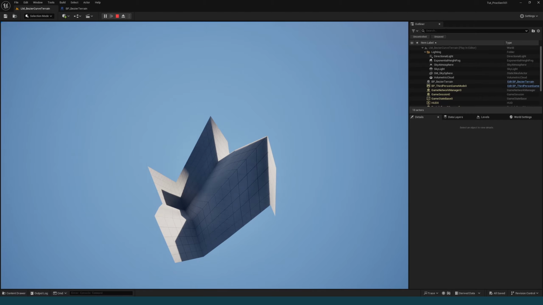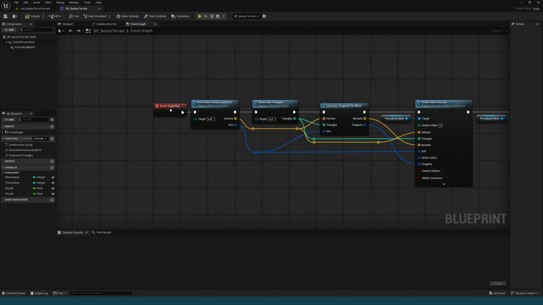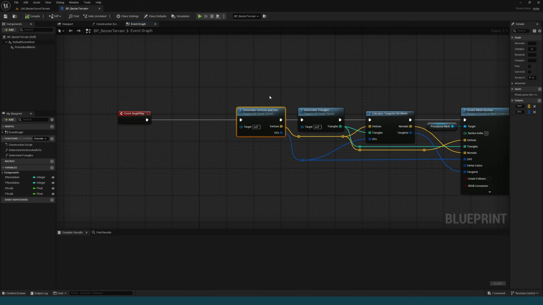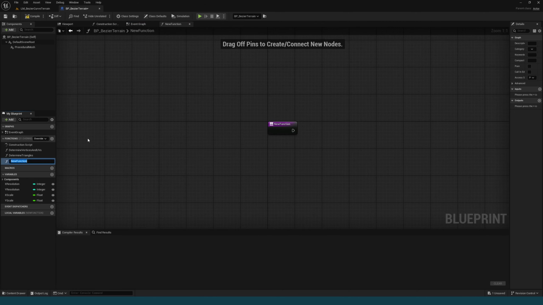Now let's change this so that we have Bezier curves along the edges, and we can interpolate between those different Bezier curves to determine the heights of our terrain itself. So in the Bezier terrain, we'll want to create a new function in here. And before we determine the vertices and UVs, we'll want to determine the Bezier curves themselves. So here we'll create a new function and call it determine Bezier curves.